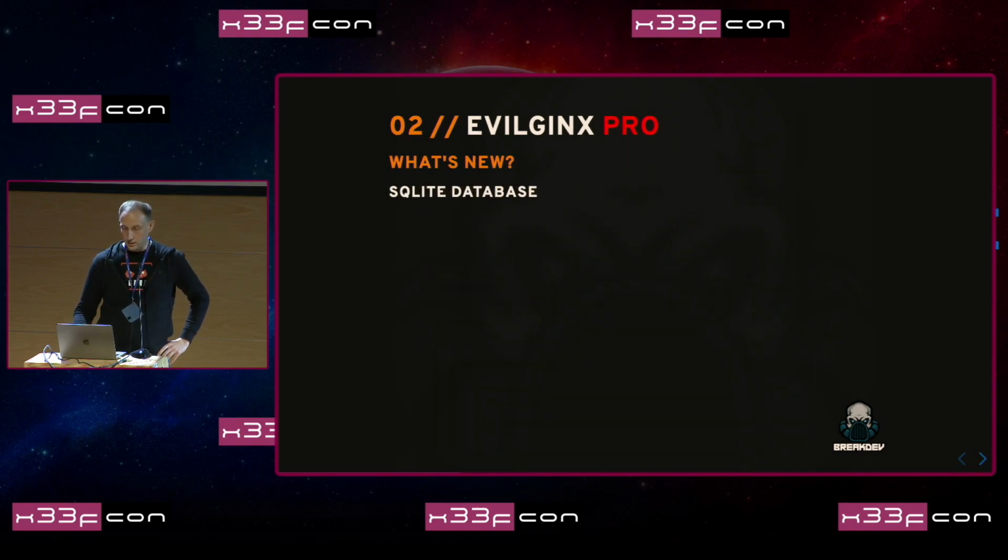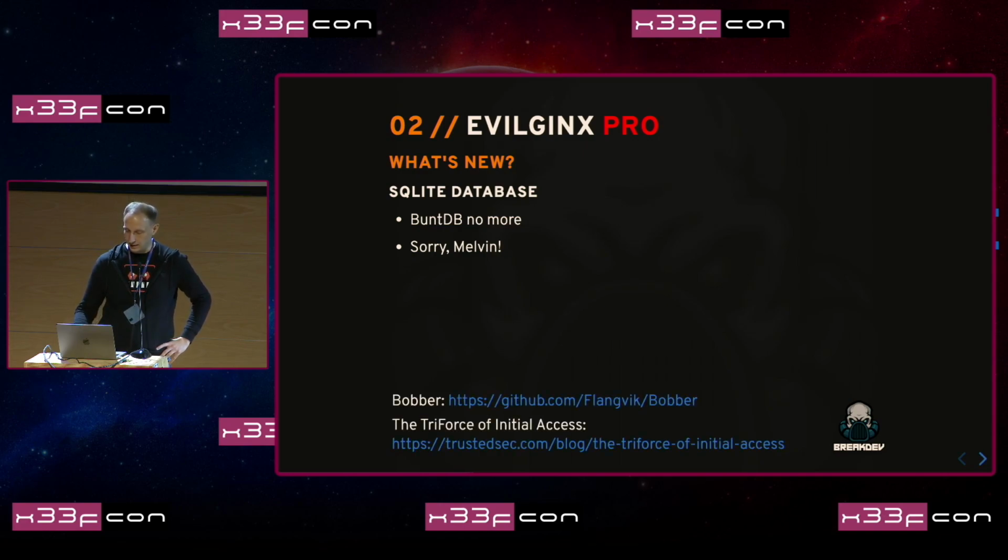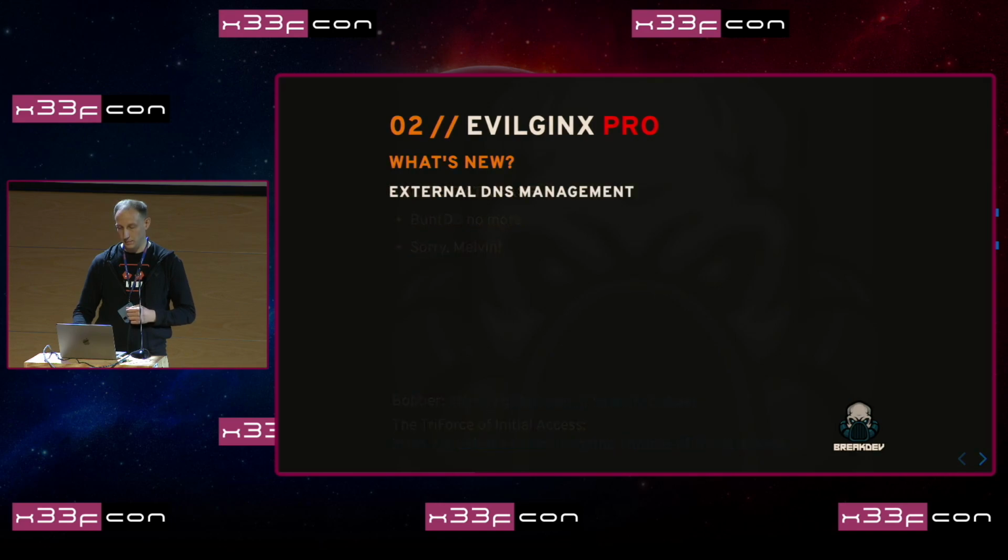Then I have also rewritten the database to SQLite. Before it was BuntDB. It was a long time ago, before there was a SQL driver for Go written natively. You had to use C and compile it through the C libraries, and it would then rely on the libc version, so it was hard to make one binary that would work on all distributions. So sorry, Melvin, I don't know if Melvin made it today, but you'll probably have to rewrite the Bobber. This is a very nice thing that Melvin from TrustedSec released, making this triforce of 3 tools working together, and it relied on retrieving the data from the BuntDB database.